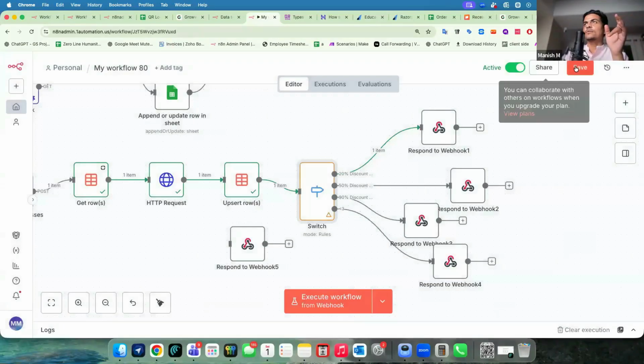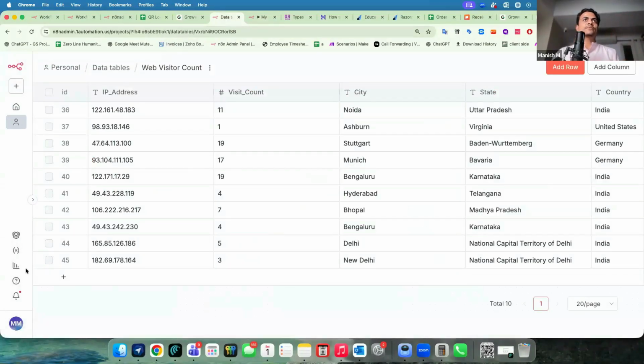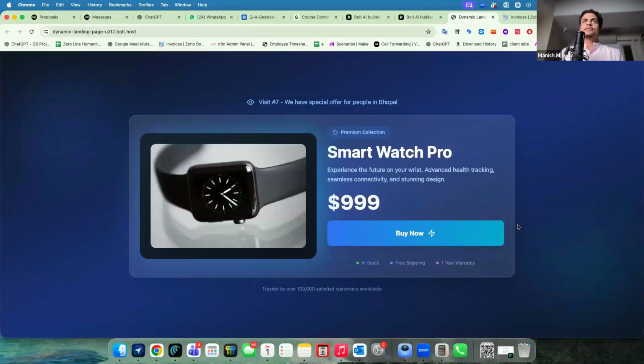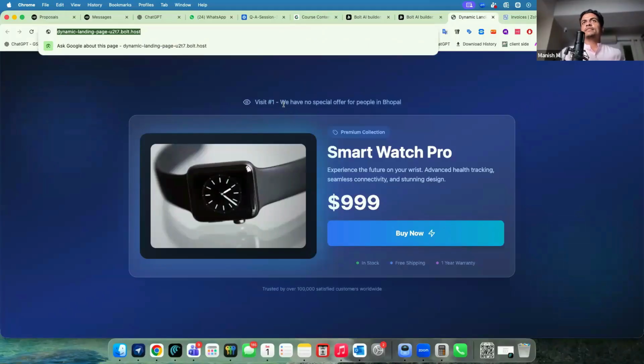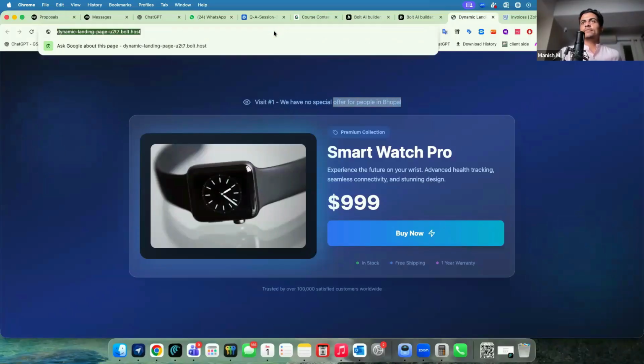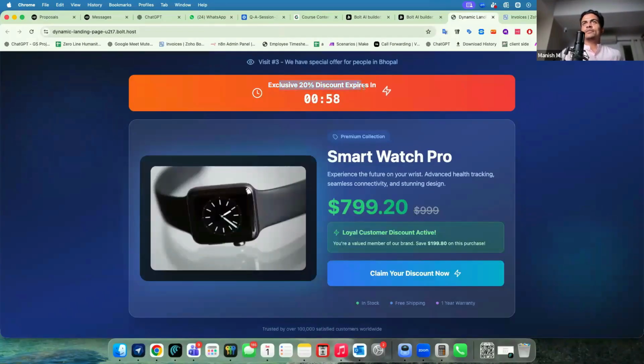That's it. So now in these specific cases, if I remove this entire table data one more time, you just have to hit the URL, nothing more. So let's do this. For example, let me try this from here. First time I'm not getting anything. See, it says we have no special discount for people in Bhopal, this country or this city. Second hit, nothing. The third hit, now I'm getting on 3 or exact 3, 20% discount for 60 seconds.